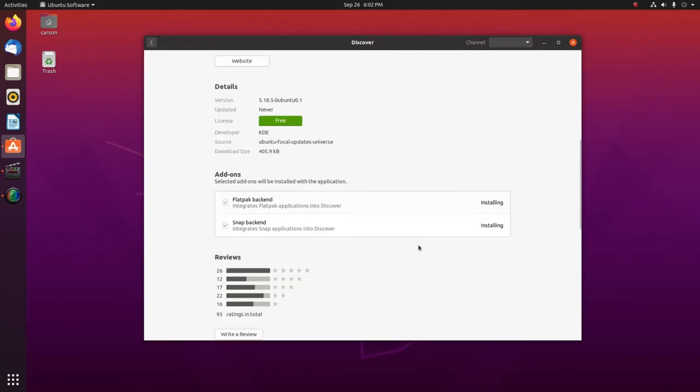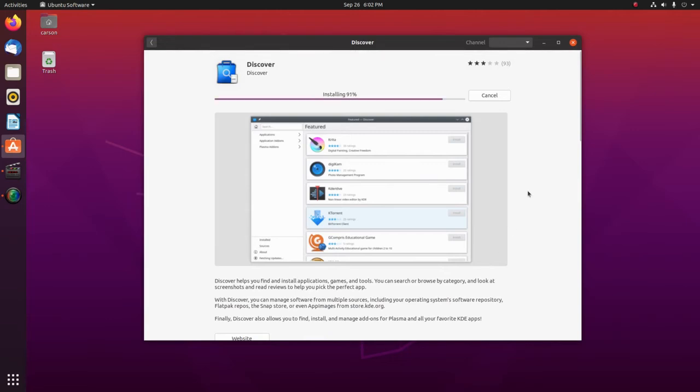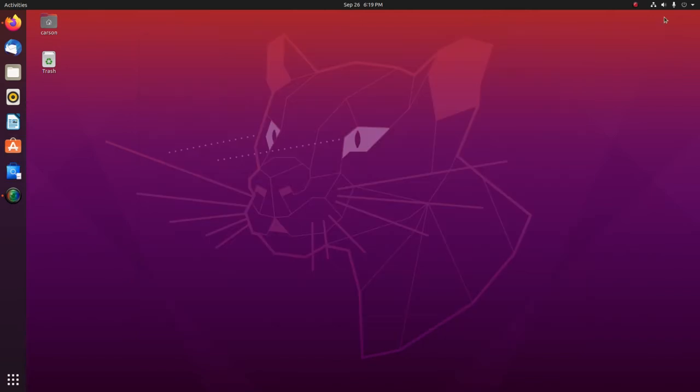So yeah, it will install the Flatpak backend, the Snap backend, and Discover will also use your default package manager, which in Ubuntu's case is apt. So we will be able to install any apt, Flatpak, or Snap application through KDE Discover. It's a really cool app. So I'll get back to you when it's done installing, and I'll show you how to use it.